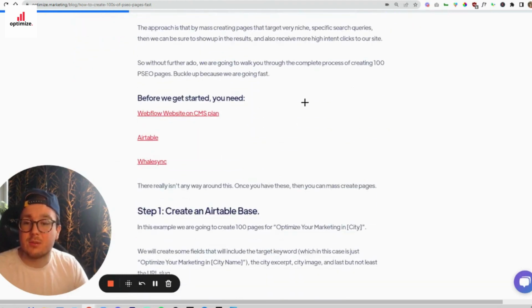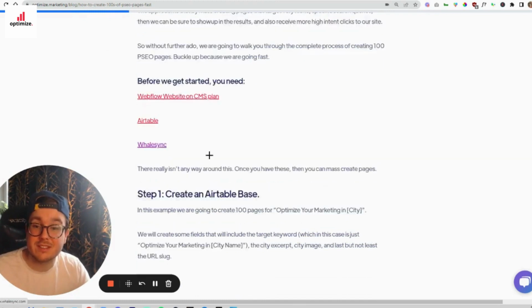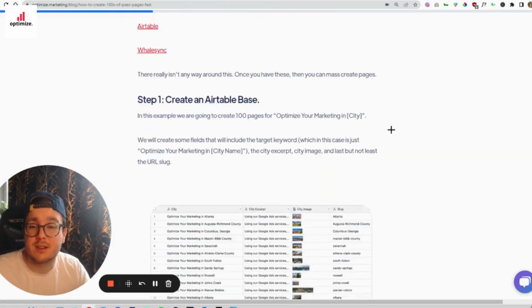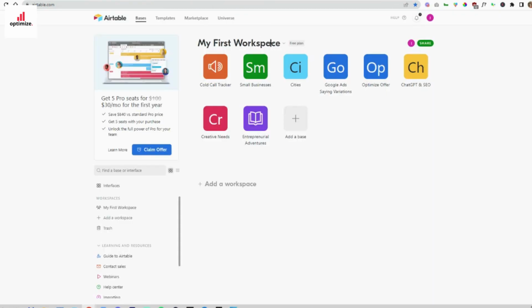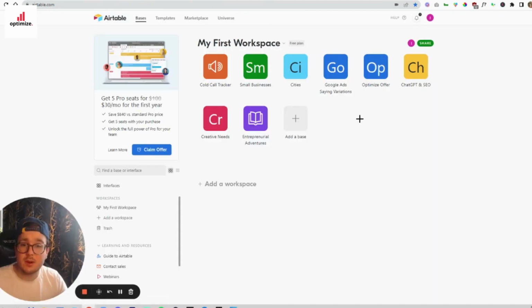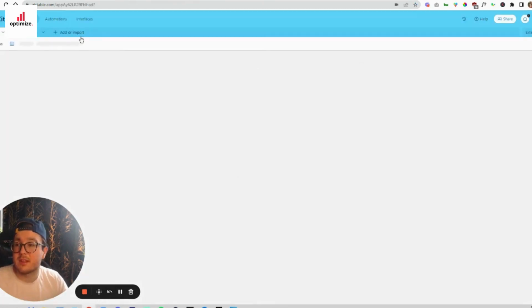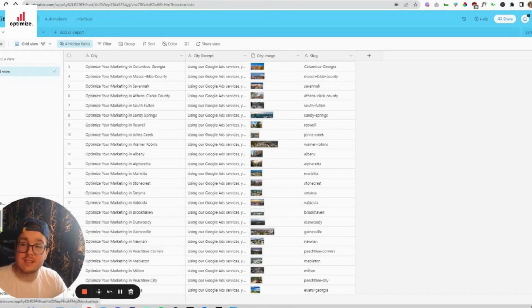What you need to do this is Webflow on a CMS plan or the starter plan, but preferably the CMS plan, Airtable, and WhaleSync, and that's pretty much it. First, we're going to talk about creating an Airtable, and I'm going to show you what this looks like. In Airtable, you are able to construct a base, and you will build a table inside of a base that covers a topic.